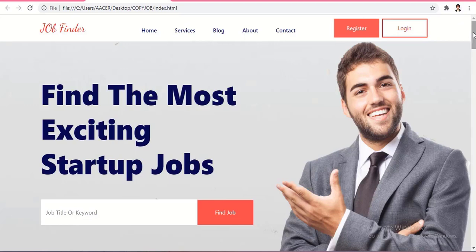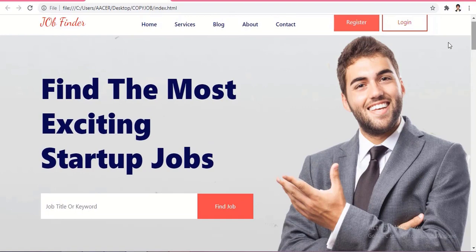Before we start building this website, let me just overview this complete website. First of all, here is our navbar. On the left side here we have our logo, Job Finder, and in the center here we have our nav links: Home, Services and About, and on the right side here we have two buttons, Register and Login. These are the two buttons with the hover effect, and after that here we have our main section.